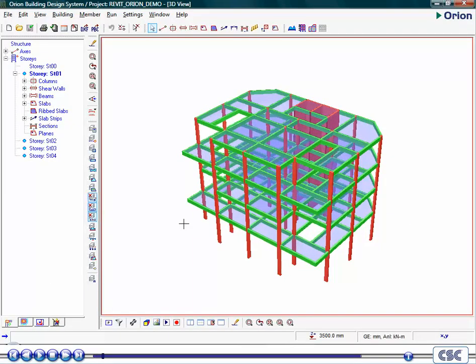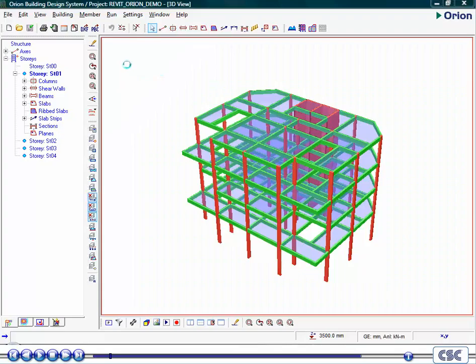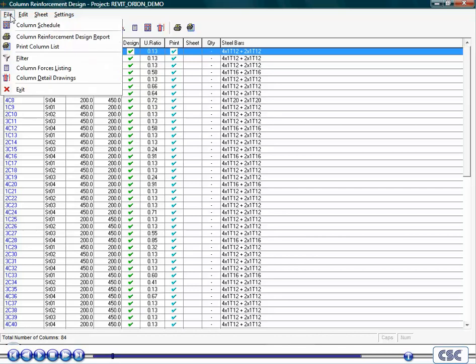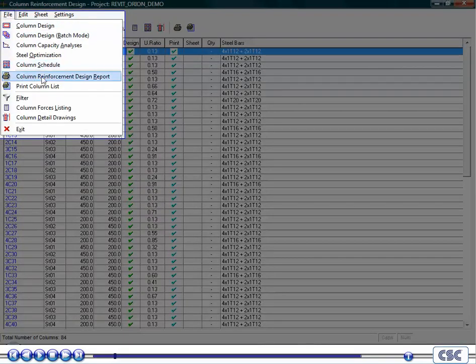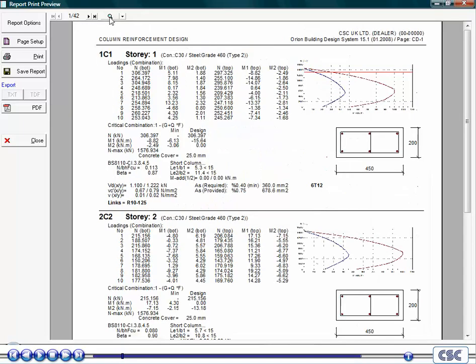Orion can create numerous reports and lists to help the engineer. Here we're going to show some examples from the column output. Under column section design, we can go from the file menu to view their design reports. The engineer can filter out the members he would like to be included in the design report. He can also choose to print directly, save the report for printing later, or create a PDF file format.